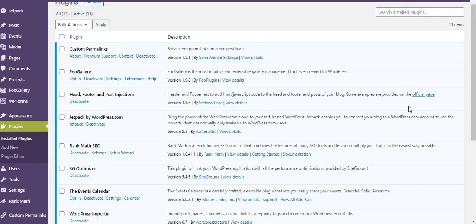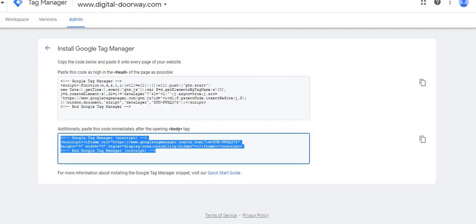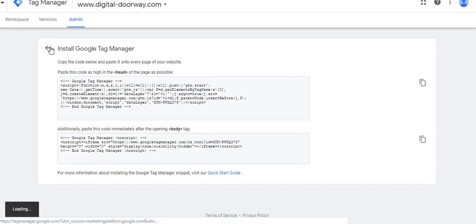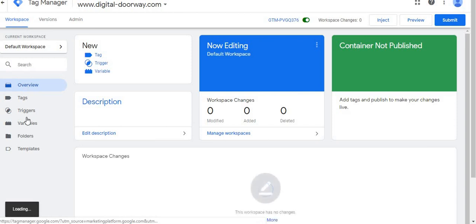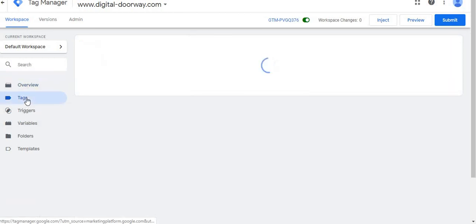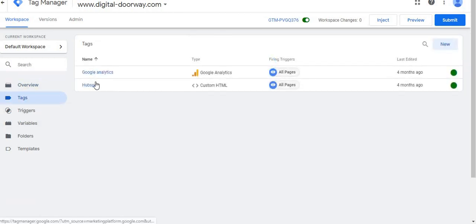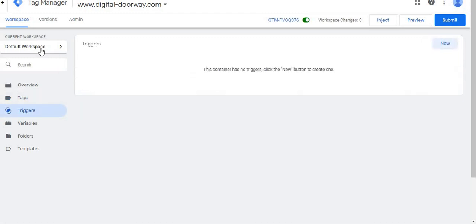Okay, so these were the two ways through which you can install the Google Tag Manager code, and in this Google Tag Manager code you can install more tags and triggers. As you can see, I don't have many tags. I've just put a Google Analytics and HubSpot tag over here. I will show you in future videos how you can add the tags and the associated triggers. So that was all for now.